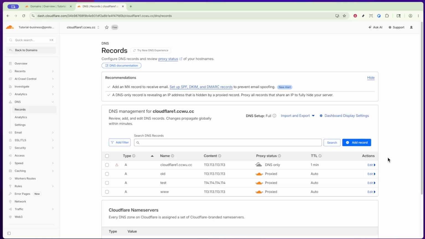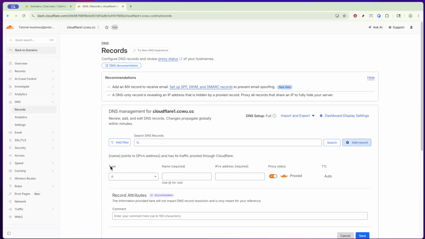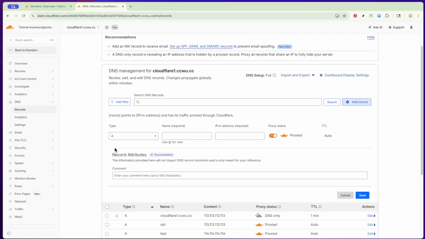On the DNS management page, look for a button that says Add Record. It's usually located toward the top of the page. Once you've found it, click on it to open the record creation menu. Next, you'll need to select the type of record you want to create. In this case, we're adding a CNAME record. So from the Type drop-down menu, choose CNAME. This tells Cloudflare that the record you're adding will redirect traffic from one subdomain to another hostname.